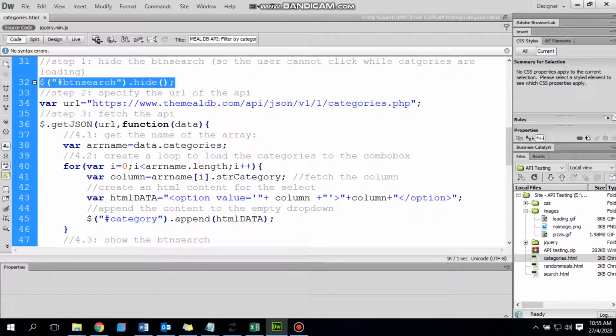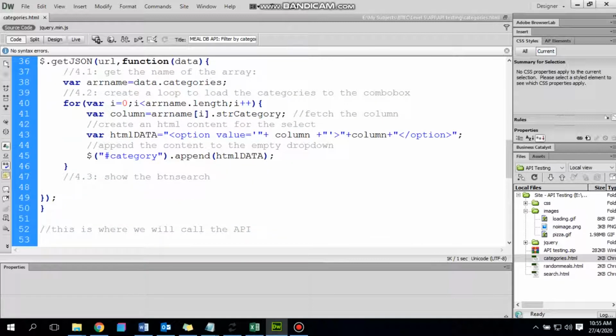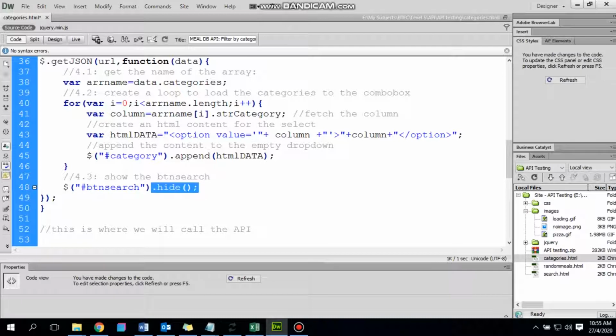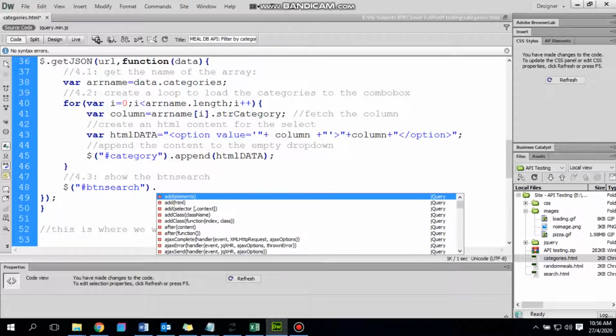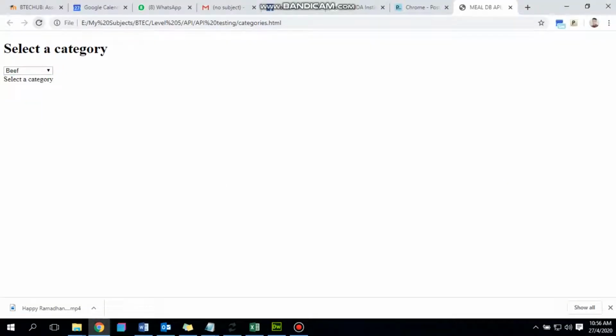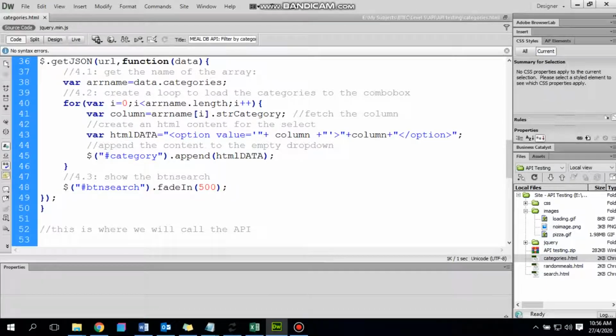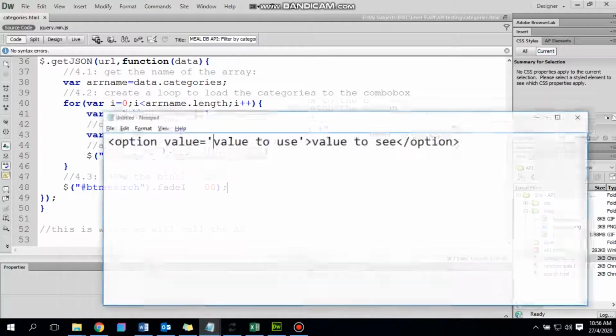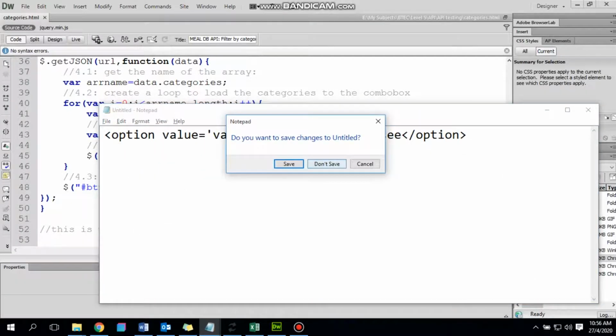We hide it here. So the opposite of hide is just dot show. Or if you want some entrance effect, you can put fade in. Let's say half a second fade in, which is 500. Okay, so I will immediately continue the second part of the video.